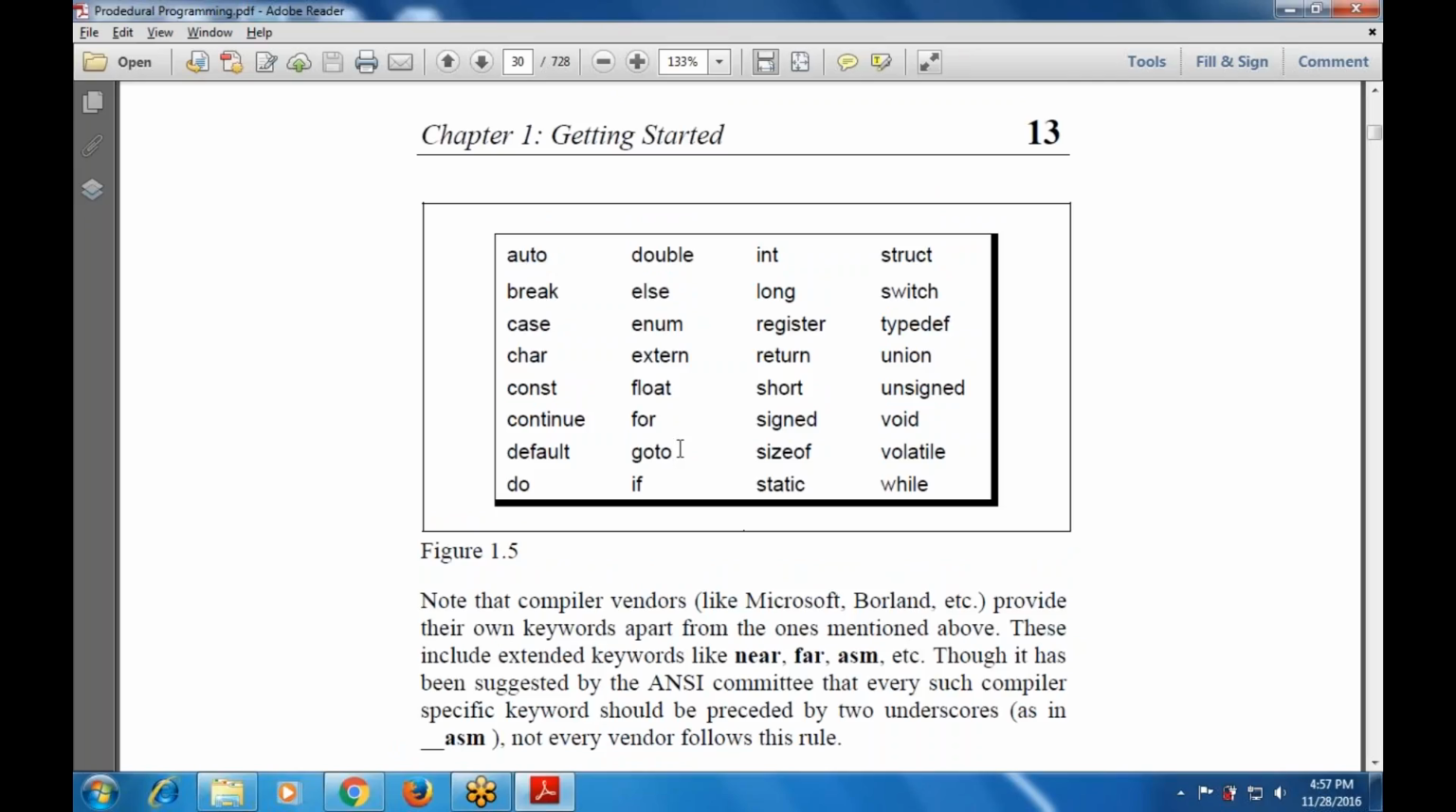So one is auto, then double, then break, then case. After the case, there is char, then enum, else, extern, float, goto, if, static, long, int, struct, switch, typedef, union, unsigned, void, volatile, and while. So these are the various keywords.